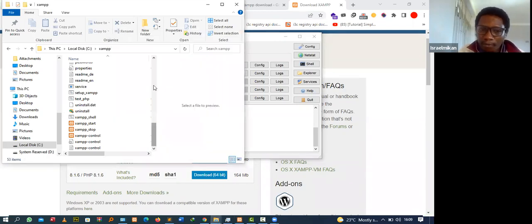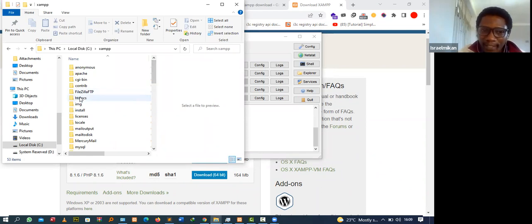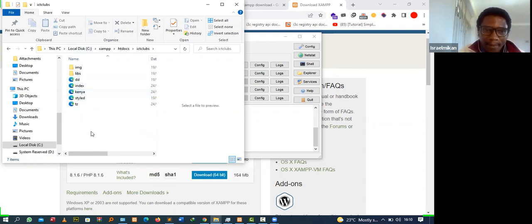All the website folders, all the files you are going to write, you just come into htdocs here. Inside here, it's where you can create your folder. Like you can see, I have many here. It's where I created ICT clubs. So I created a folder called ICT clubs, and this is where I was working from.